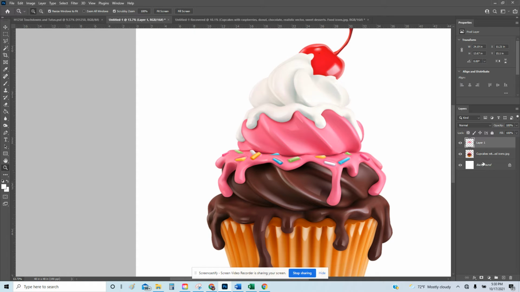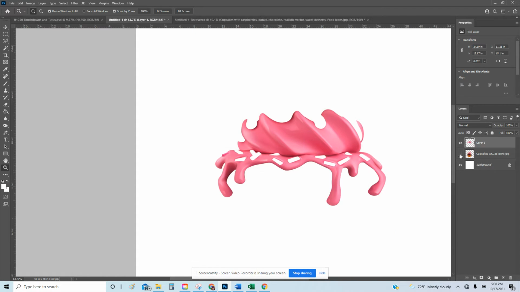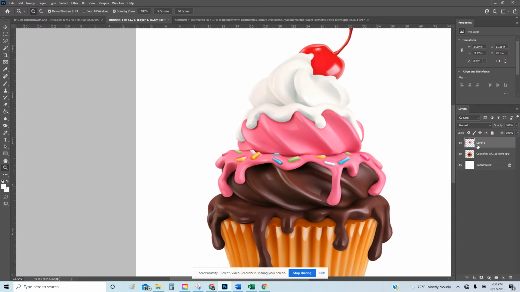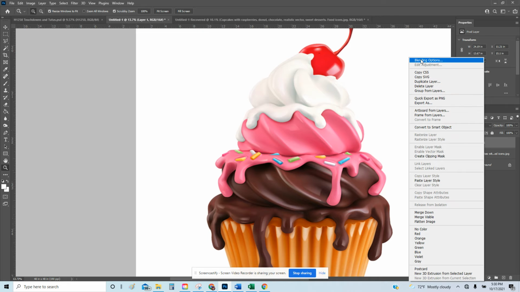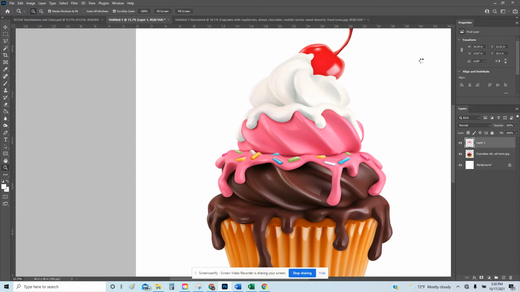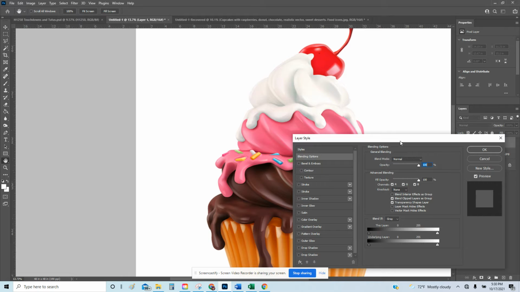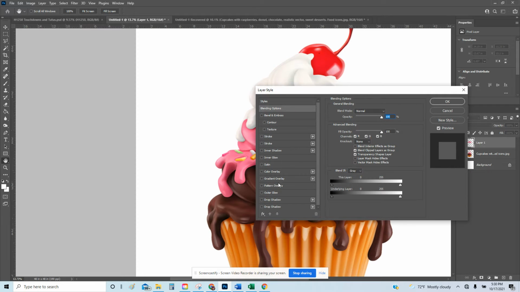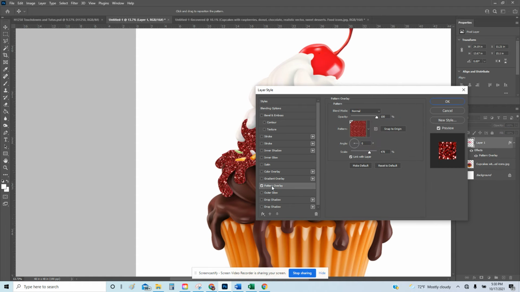So I just copied what I selected. If I turn this off, it's going to show you just that itself. At this point, I can do a couple of things. The easiest thing for me is to right click and do blending options. Under the blending options, I have a style here that says pattern overlay, and I'm going to go ahead and select that.